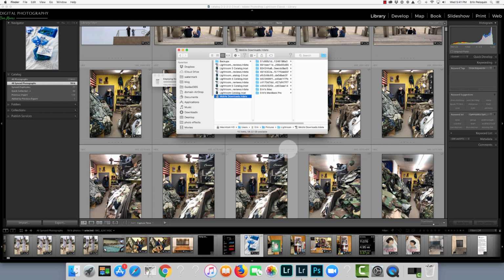And so what I can do is look down here and see that these photos Lightroom has stored in Erin, Pictures, Lightroom, and then this mobile downloads database right here. And that works for me, but I can also move them if I want them to be stored somewhere else permanently. So for instance, I usually store most of my photos on my external hard drive, and I've got that hard drive set up to back up pretty frequently.